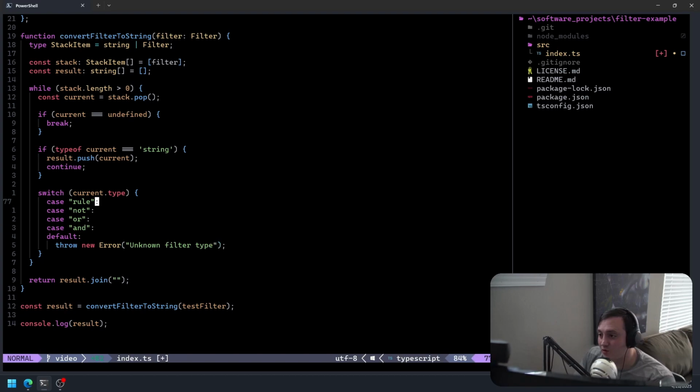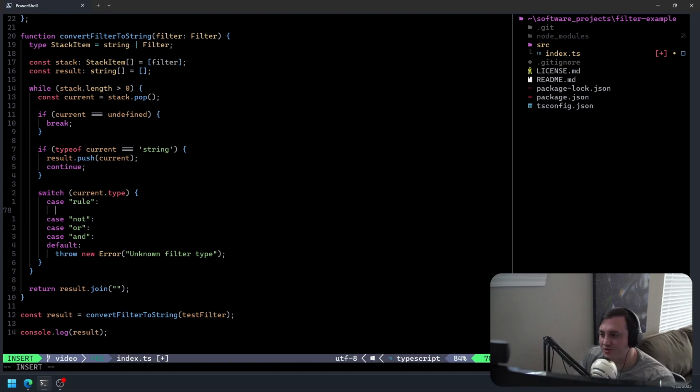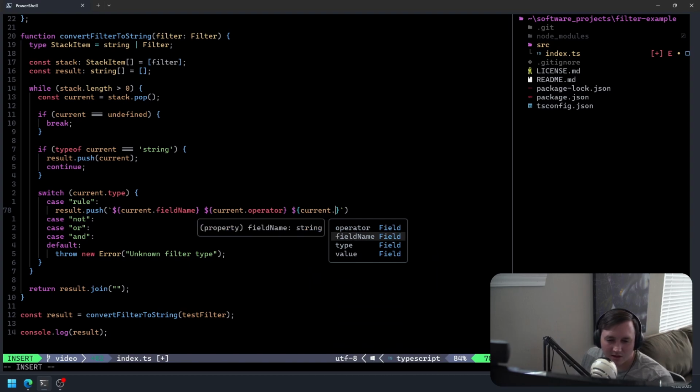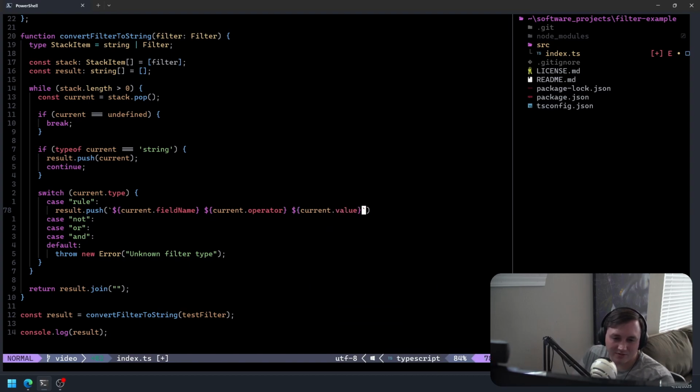All right, now we need to handle the rule. The rule is pretty simple. If we've gotten to a rule, we're just going to push onto our result a properly constructed string. In this case, it's going to be the current field name, current.fieldName, and then current.operator, and then the last thing we need is current.value, right?